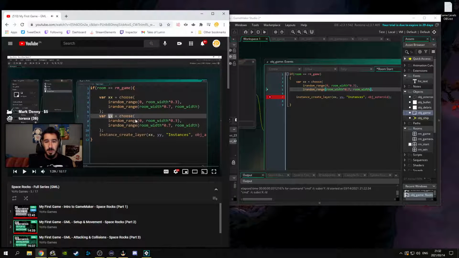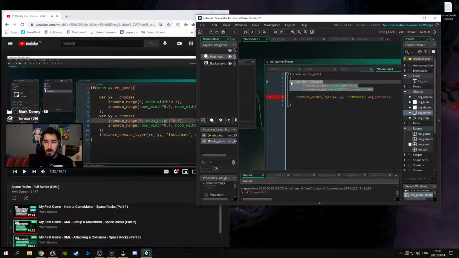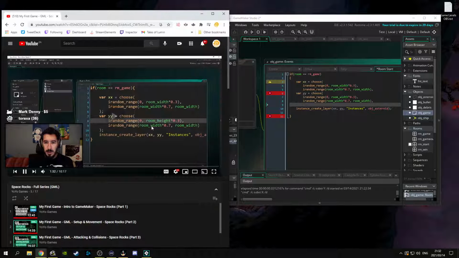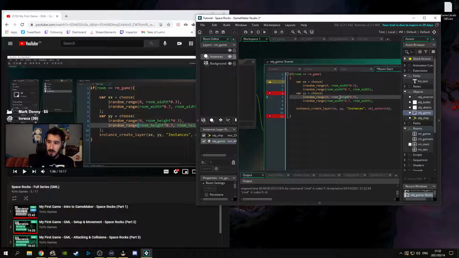Except for room width, I'm going to use height. Technically for my dimension, okay, we're doing it on a Y again. They're the same thing, but that's what we should be putting. Height and height. Okay, so let's see what the error is here.